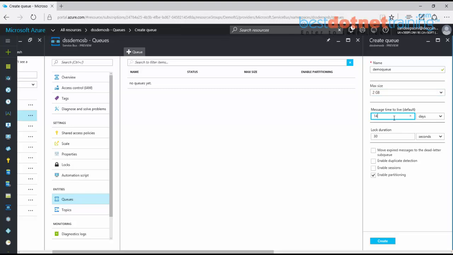Message time to live 14 days or hours or minutes or seconds. Like that, you can specify how many days a message can be there in a queue. Remember, the storage queue can host a message for a maximum of 7 days. But here you have a bigger duration available. You can specify how many days you want the message to live in the queue without being retrieved. Lock duration 30 seconds: the message is going to remain locked, and if you do not unlock within that 30 seconds, it will automatically get unlocked.